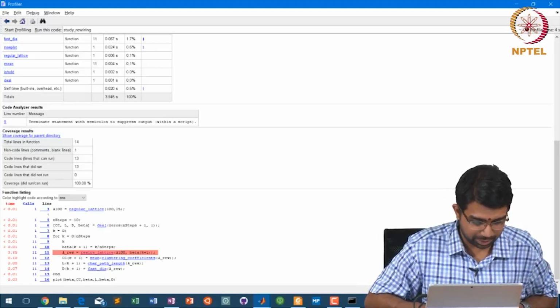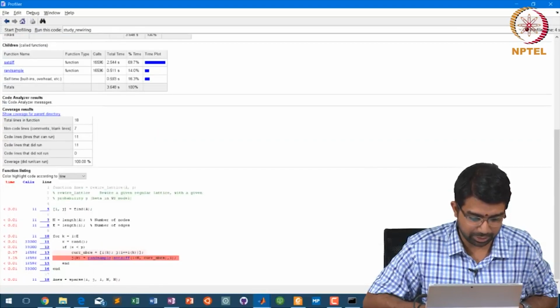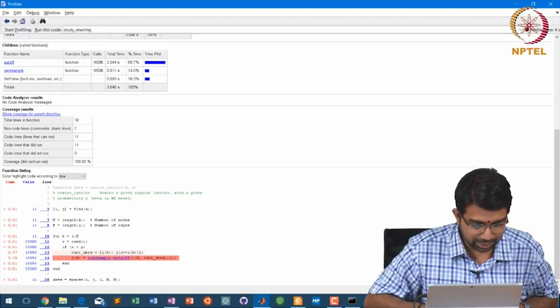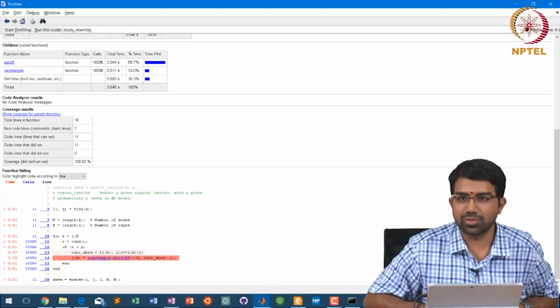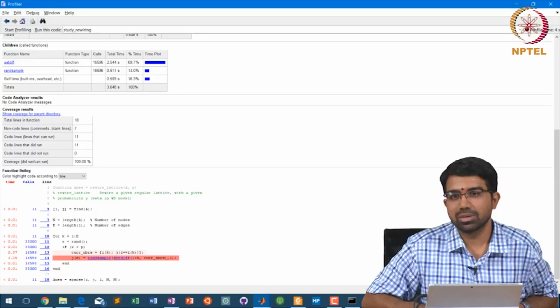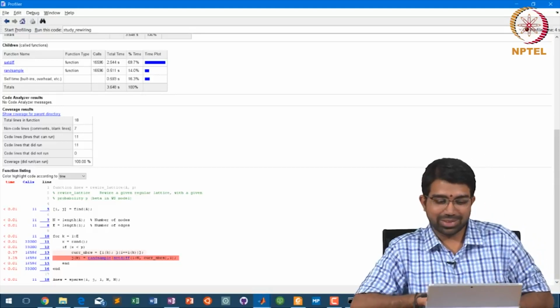So it made 11 calls to this, one call to many of these. It spent 3.65 seconds here. Out of the 3.65 seconds, it spent 3.25 seconds in rand sample and set diff. And it spent 70% of the time in set diff and 15% of the time in rand sample. Can you speed it up? Can you avoid using set diff? Can you do something else?